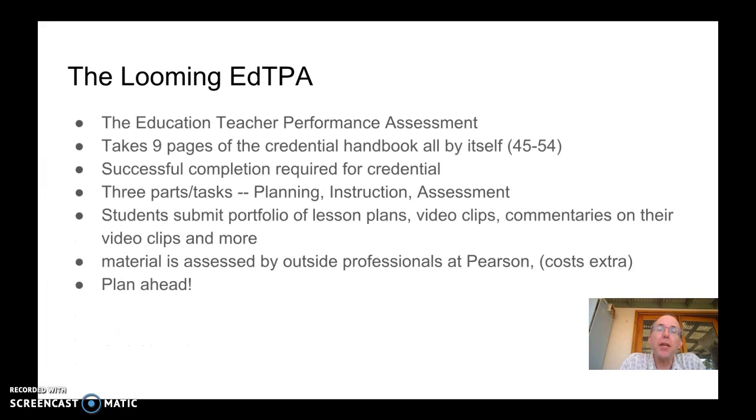The TPA takes 9 pages all by itself of the handbook. It's required for the credential. It's basically your final to get the credential. It's broken down into 3 parts or tasks: planning, instruction, assessment. Students submit portfolios of lesson plans and video clips and commentaries on their video clips to Pearsons, outside professionals at Pearsons, who will assess. The orientation stressed to plan ahead and make sure to get all pieces of the puzzle ready to complete this by the end of next fall.